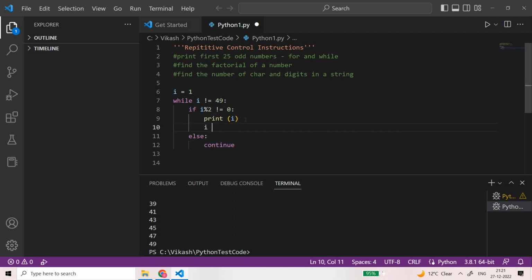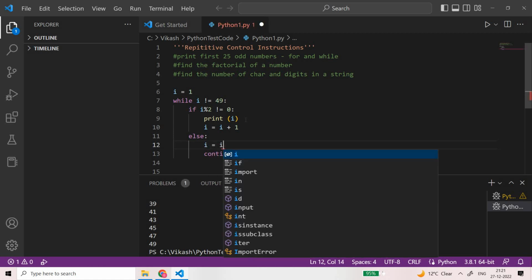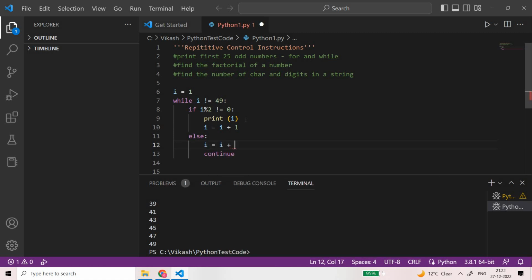Here I need to do i is equal to i plus 1, and also in the else part, sorry, before the continue we need to write i is equal to i plus 1. Basically you don't need any continue. You just need to do i is equal to i plus 1, it will go again and print it. So let us run it.